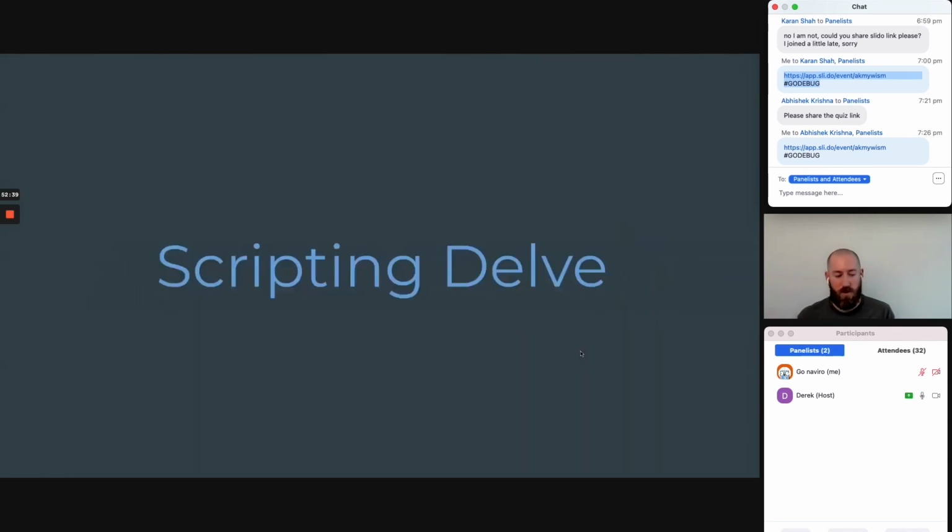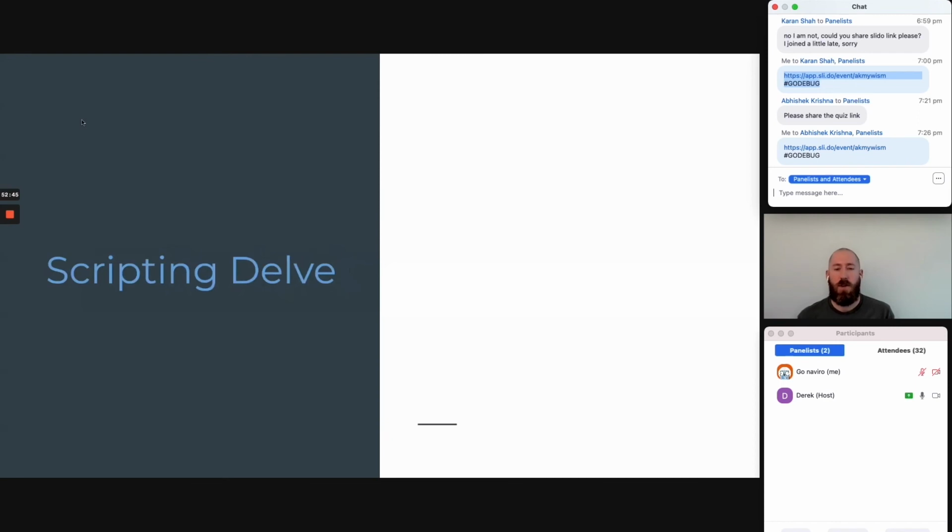All right, okay. The next topic that I want to talk about is scripting Delve. This unlocks a lot of the power of Delve at a lower level. Delve uses the Starlark scripting language, which is a Python-like variant. It's very similar to the Python syntax if you're familiar with it.